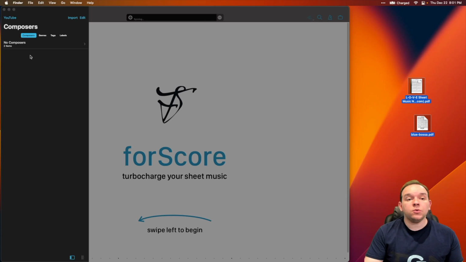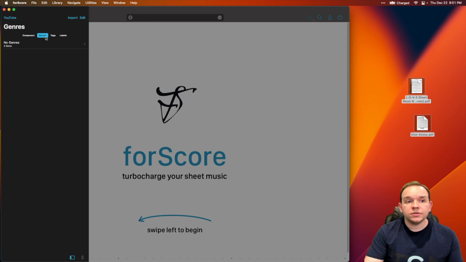Now, let's say that you want to categorize this, because "no composers" doesn't help, especially when you have multiple different types of songs. There are multiple ways that you could categorize this. You could categorize by composers, genres, tags, or labels. It's totally up to you how you want to have it categorized. When I first started using forScore, there really weren't as many options to choose from, so we used composers. For the purposes of this video, we'll continue to use composers, but you can use any of these other possibilities.